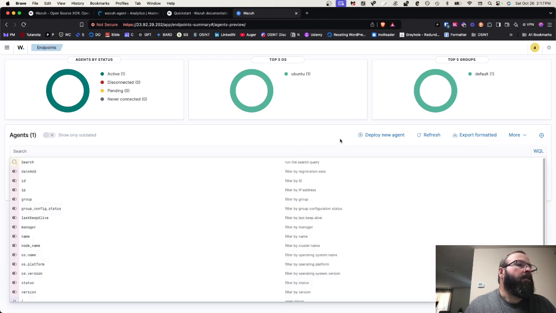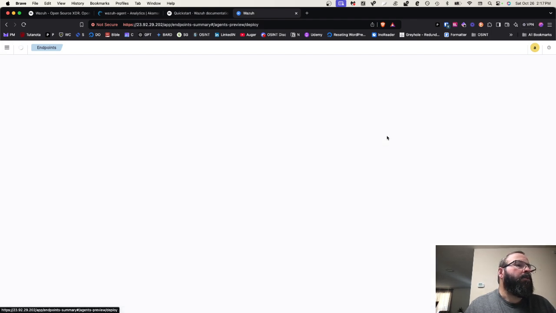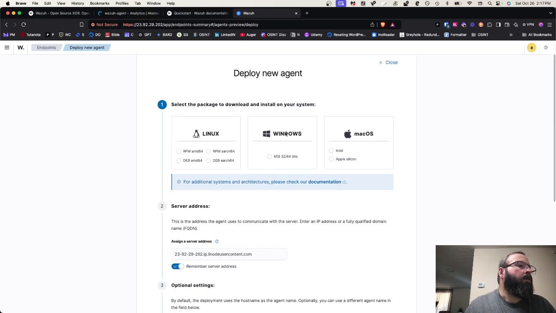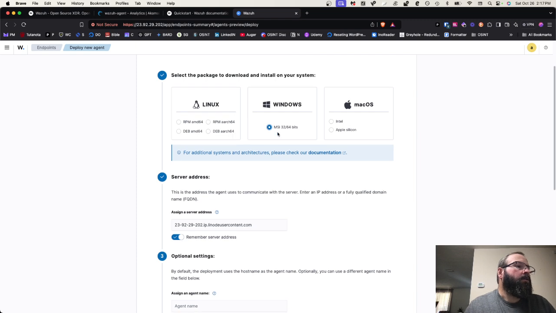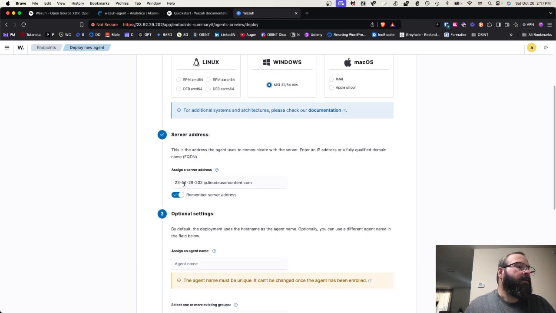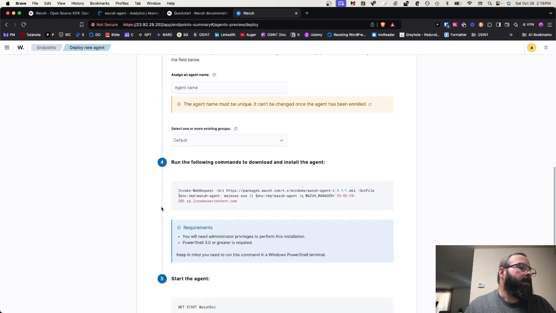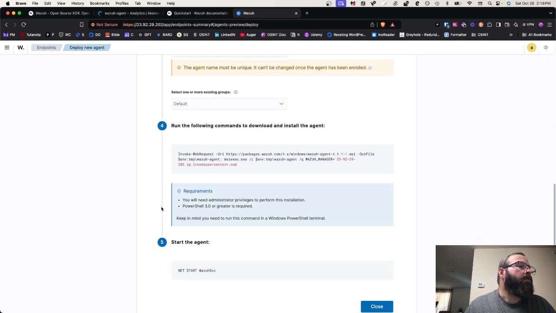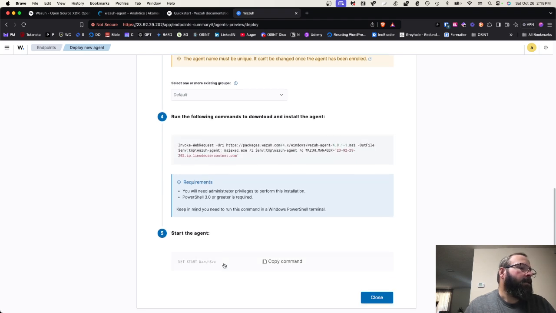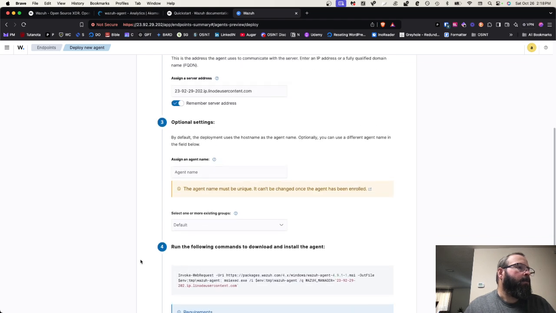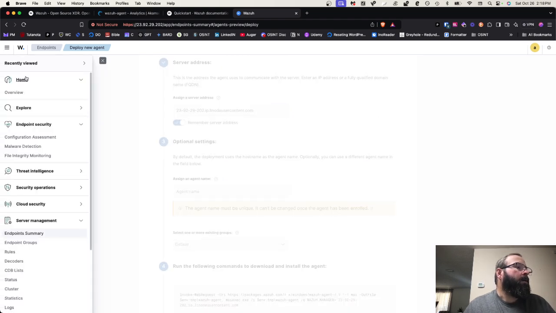Okay, here it is. If you go to endpoints and then deployment agent, say you want to connect the endpoint to Windows, it's basically the same thing. You click MSI, your fully qualified domain name is already in there because you saved it from last time. You would name the agent, choose default, since we don't have any groups set up, and basically the same thing. You go into command line and paste this code, and then the same here, this second code, and then you'll see it pop up in your dashboard. So that's just a quick overview of Wazuh.